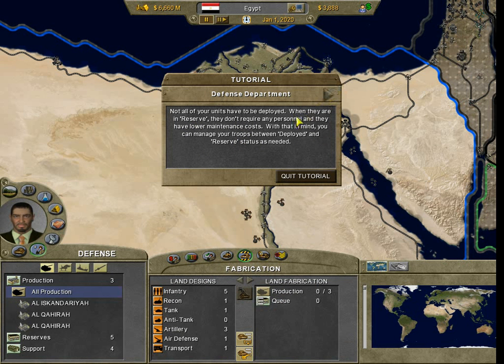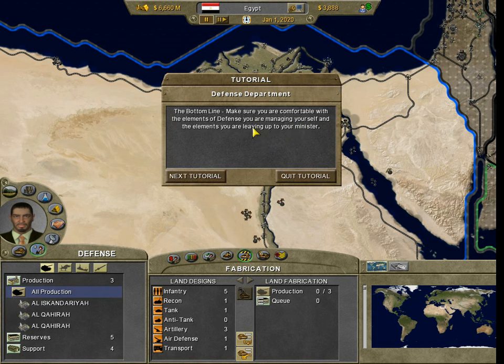Not all of your units have to be deployed. When they are in reserve, they don't require any personnel, and they have lower maintenance cost. With that in mind, you can manage your troops between deployed and reserve status as needed. Whenever units are deployed from reserve status, it can take them some time to get battle ready. If you force a unit into combat immediately after it has been deployed, then it will not be properly prepared. Bottom line, make sure you are comfortable with the elements of defence you are managing yourself and the elements you are leaving to your minister.